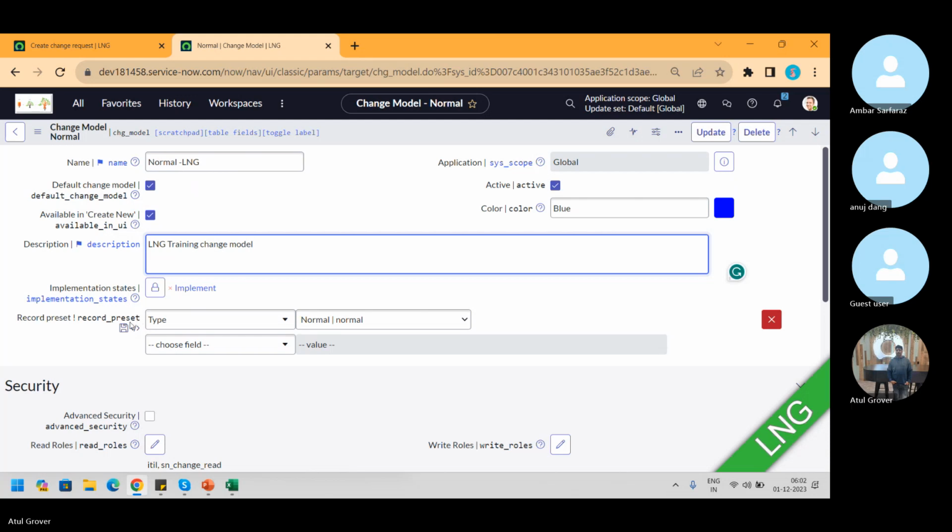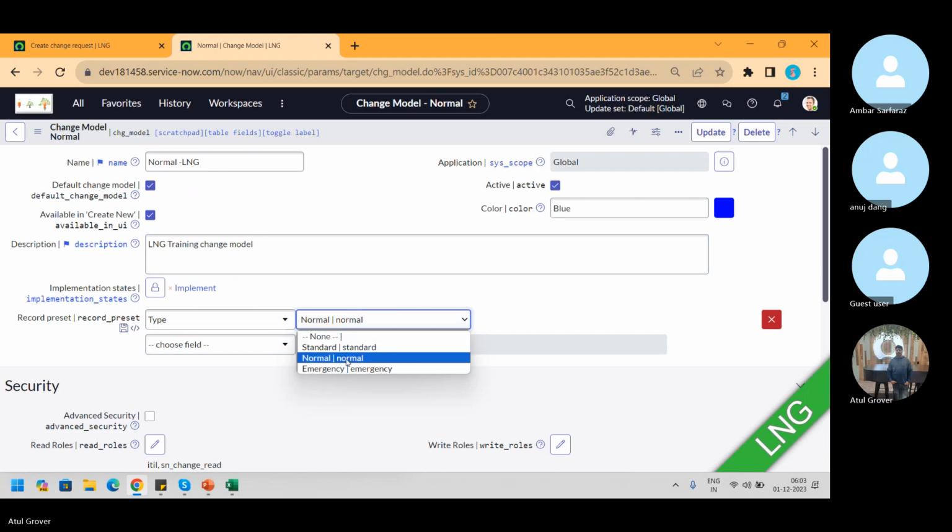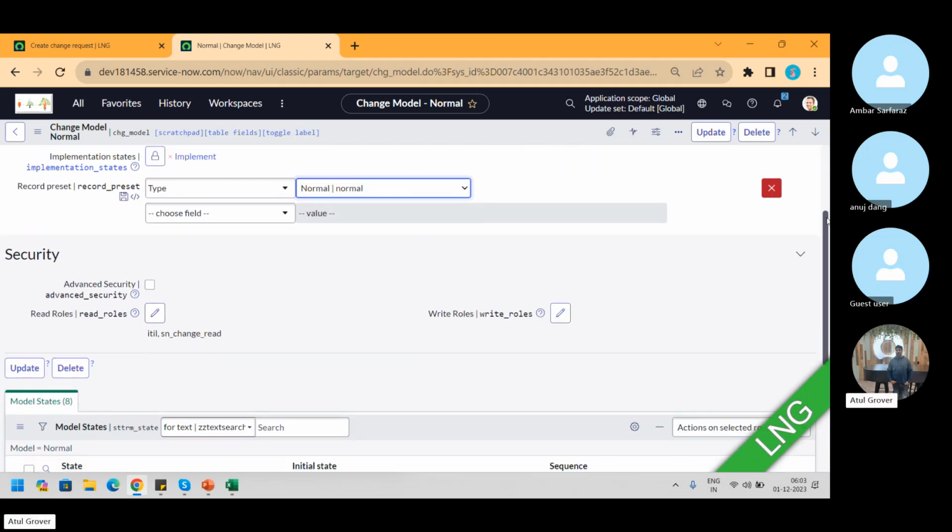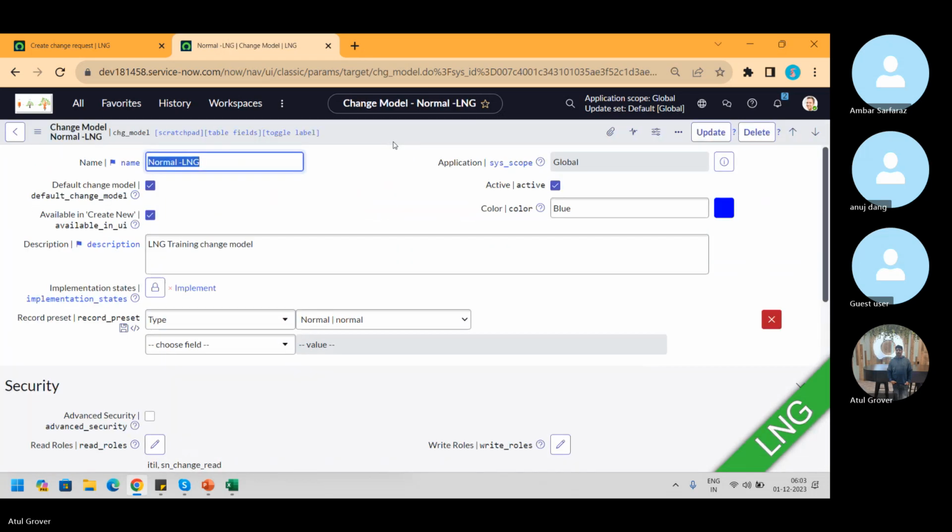And last, what is a preset? Whenever I'm using this model, I want the type to become normal. I click here, and then if you scroll down, which role is required to use this model? ITIL and SN change need. This role is required to work on that. Now I'll click on save. This is the first part of the model completed.